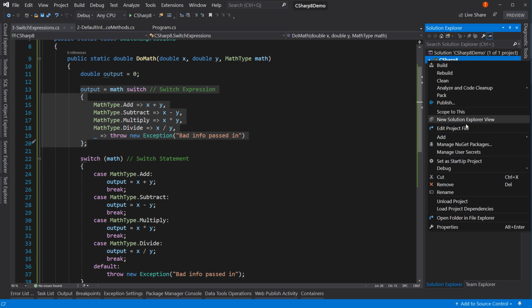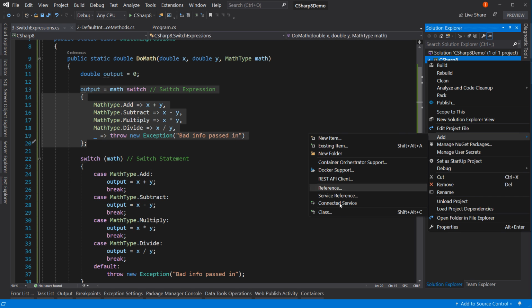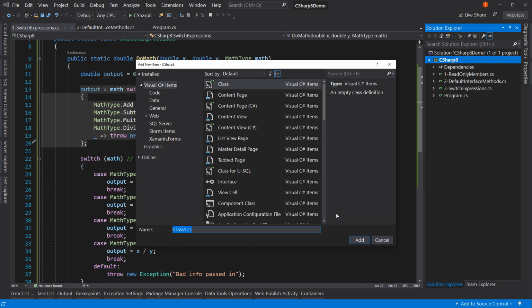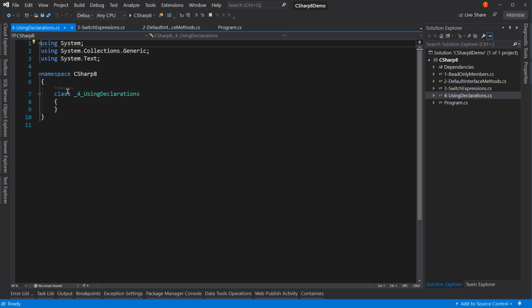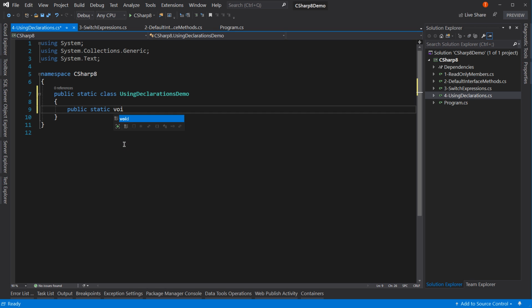This is a fun one, and this is one you will use probably quite a bit. This is, let's do, using declarations. And we're going to change this to using declarations demo. And make it public static class. And I'm going to call this, so I'm going to create a public static void convert files like so.